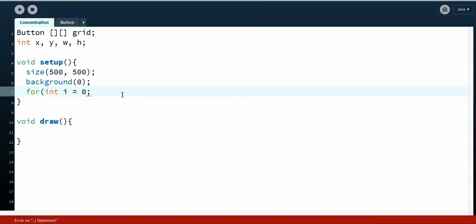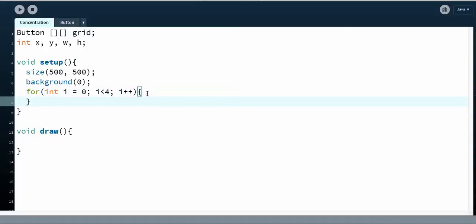Let's just say I want a 4 by 4 grid. So I'm going to go from 0, and then I'm going to have 0, 1, 2, 3. That'll give us our 4 places because they're going to be numbered 0, 1, 2, 3. So I want i to keep going until it hits 4, but not equal to 4. And then I want to add on 1 every time I go around the loop. So that is my for loop.